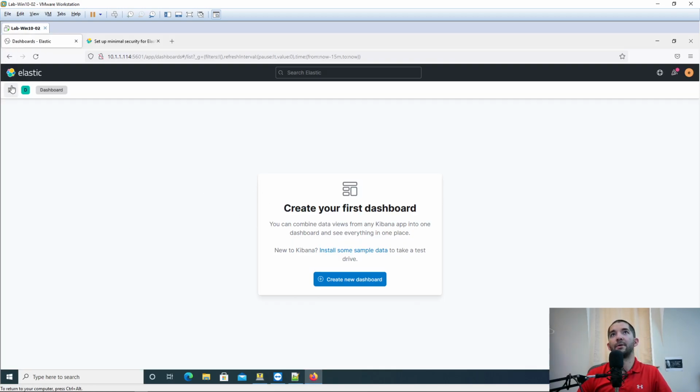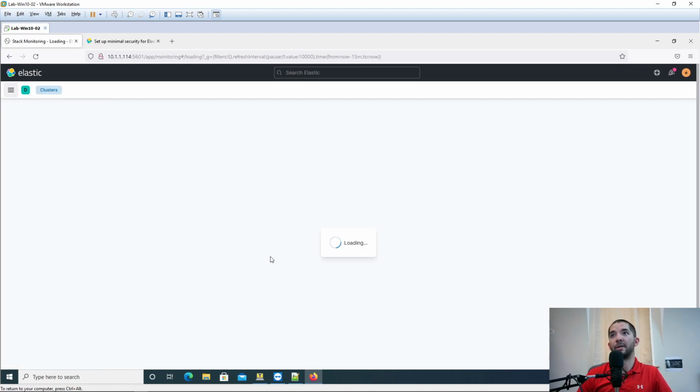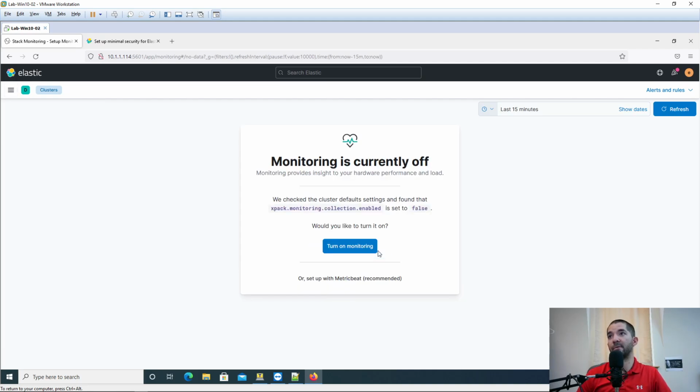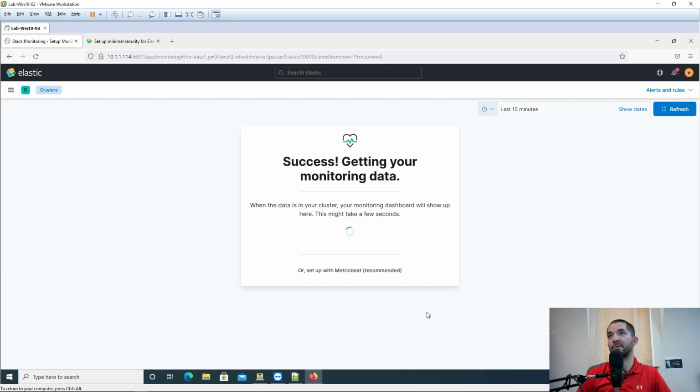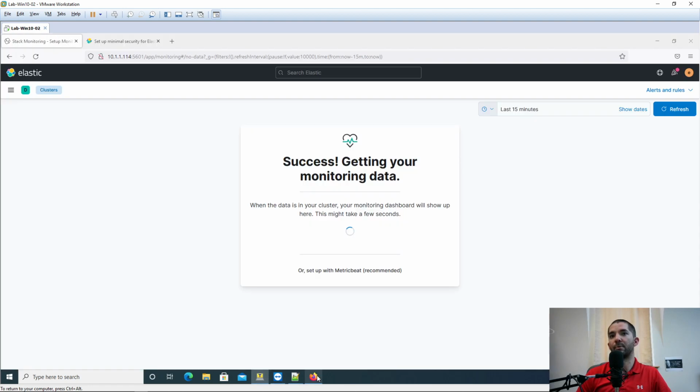All right, so I'm gonna let that go ahead and do its thing. If you want to, you can navigate down to the stack monitoring. You can choose to download and use Metricbeat, which I've done recently, which is pretty nice, or you can just do the self monitoring. So it says it's set to false, so just turn on monitoring. It'll set it to true. Let's go back here and see if it finished. It did not finish yet, so we're waiting on that. But we can see that we are importing data from Filebeat on the localhost.